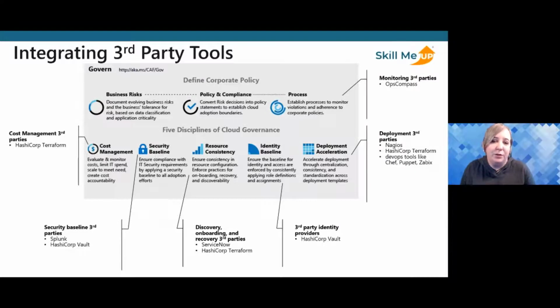And it really comes down to, it'll help augment and understand business risks, the policy and compliance, and then help establish the process so that your actual disciplines are met, right? So that your cost management is thought through, that your security baseline is something that's adhered to, that your resource consistency matches throughout all of the subscriptions and resources you're deploying, that your identity baseline matches up to what you would hope from identity as kind of the new perimeter, right? That's a new kind of security model that changes with the cloud. And then this all helps deployment acceleration.